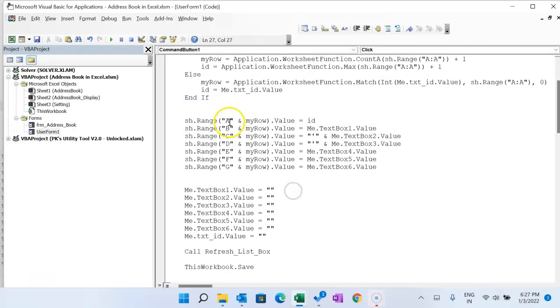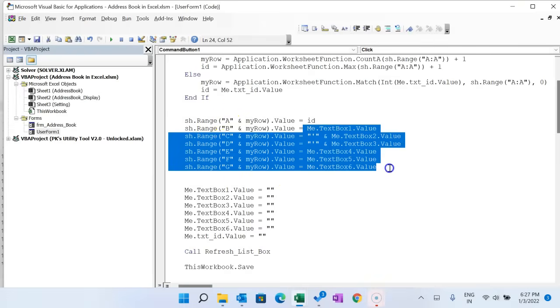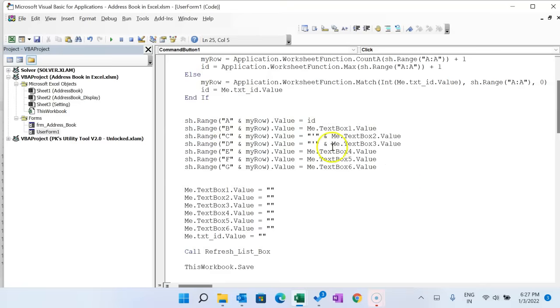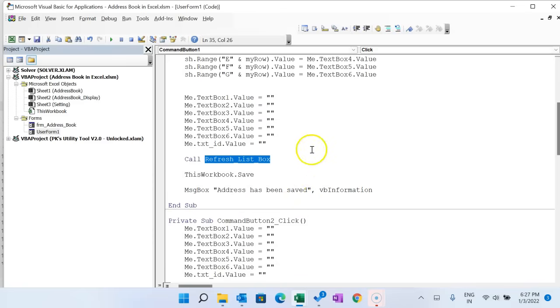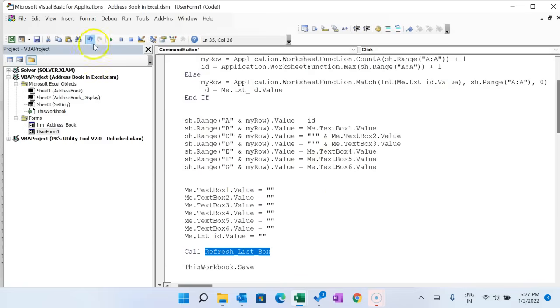Alright, now we are putting the values in columns A, B, C, D, E, F, G as per the values available in the different text boxes. The WhatsApp number and mobile number are available. We are putting a quotation sign in front to make that text. Then we are clearing all the text boxes, and finally we are calling this list box so that it will display the latest data. Let me show you.